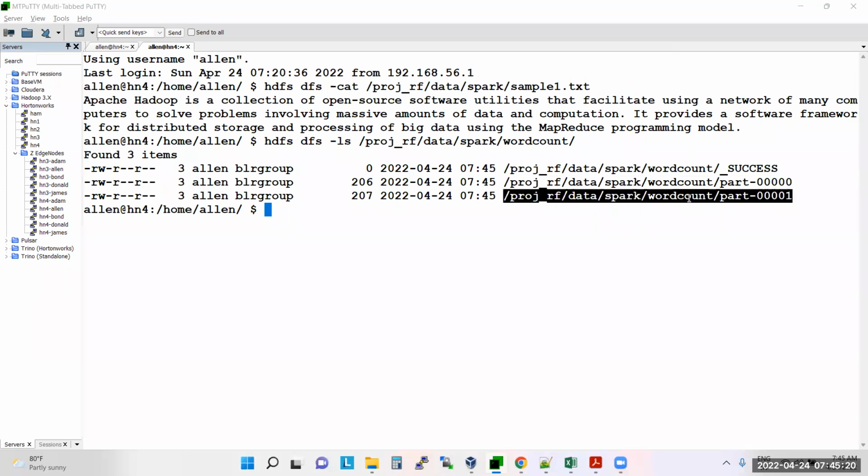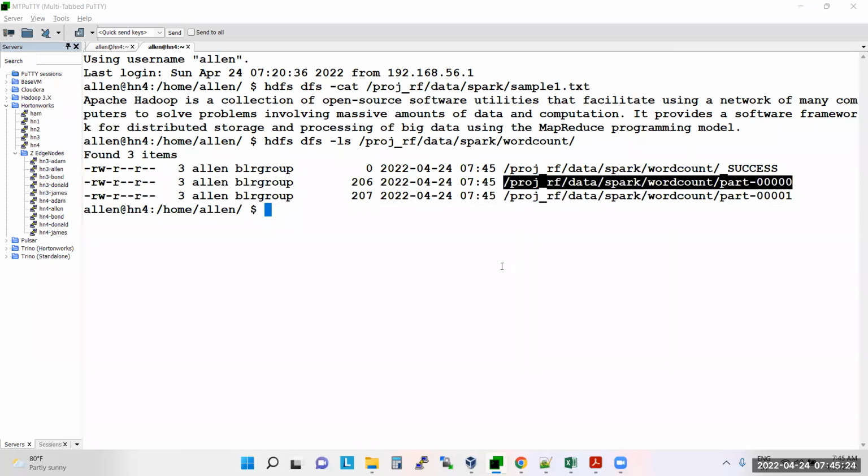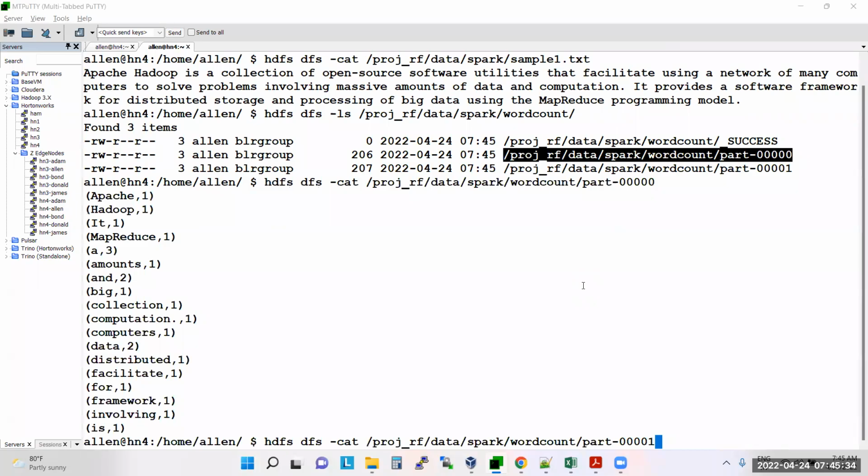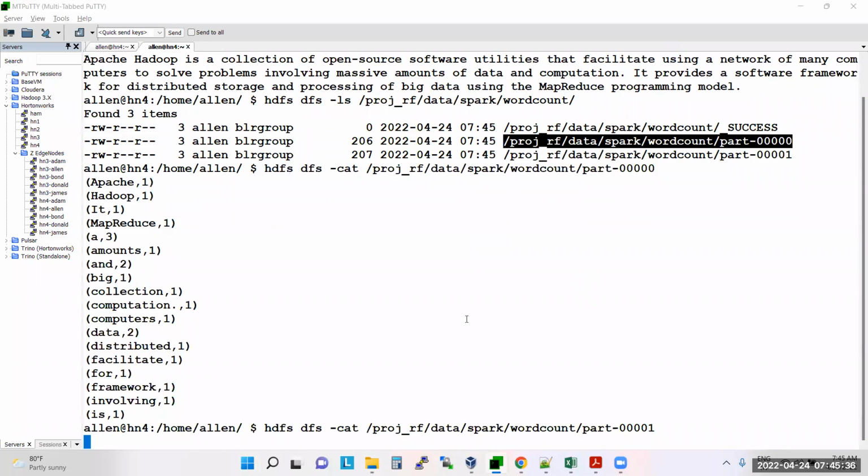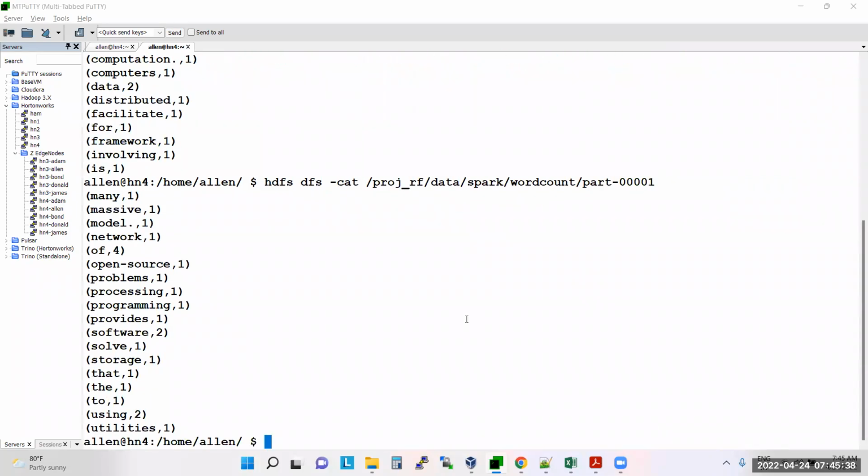So we have two RDDs, and both created one file each. Now hdfs dfs -cat for the first one, and this is the second one. So the output can also be stored in HDFS. Yes.